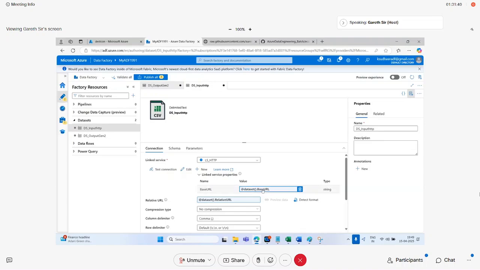This base URL parameter defines from which platform I have to extract the file, and the other parameter decides which file I have to pick. This is the platform and this is the file. So for picking the file within the platform, I'm defining this relative URL parameter. The base URL parameter sets the platform, that is the GitHub platform. In the GitHub platform, which file, that I am passing here in the relative URL.